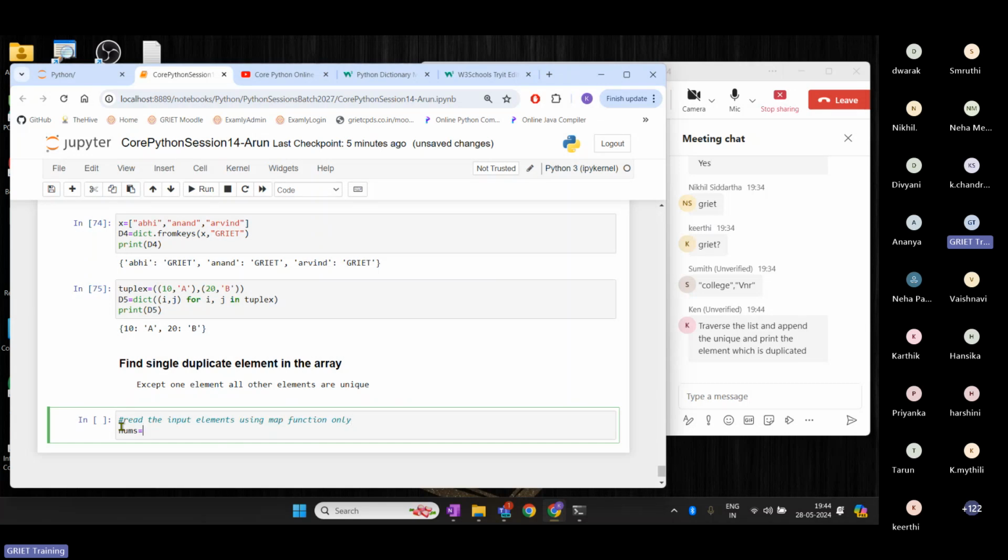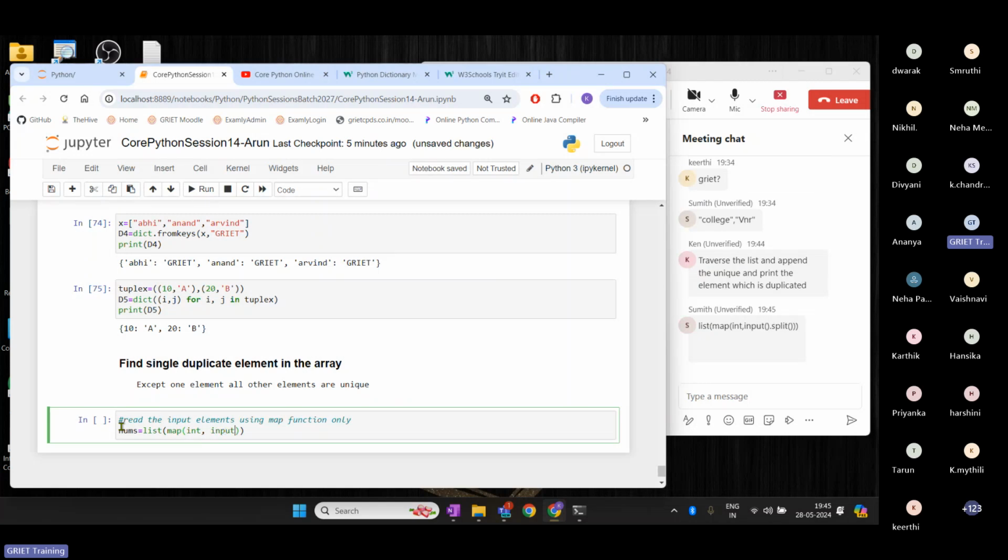How will you read? If you've forgotten, please recollect the way of reading the input elements. Integer elements, I mean. What is the way? List of map of int comma input dot split, right? This is a common syntax each one of you should remember, correct? If you forget it, then you are not learning properly.